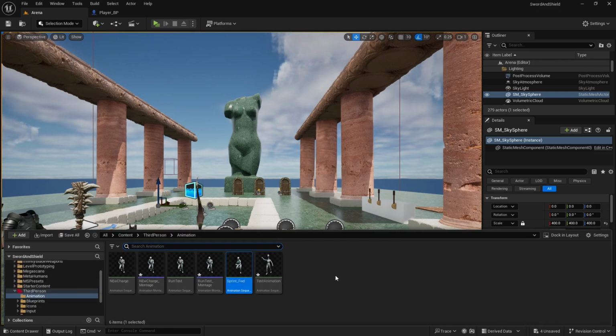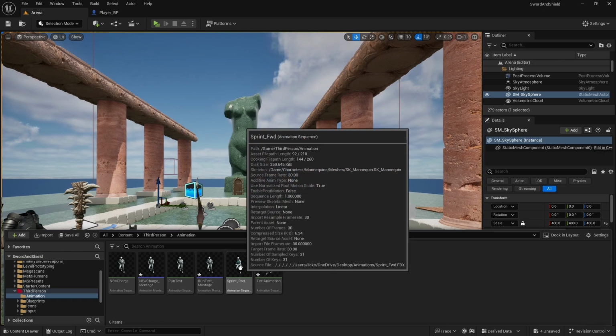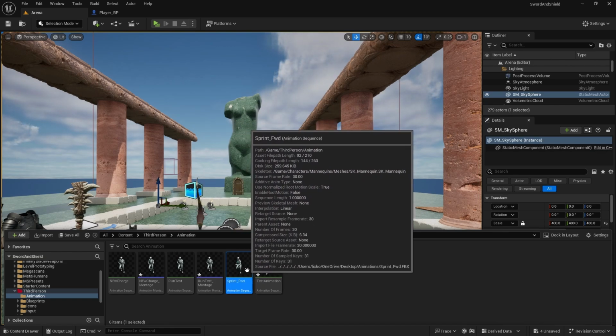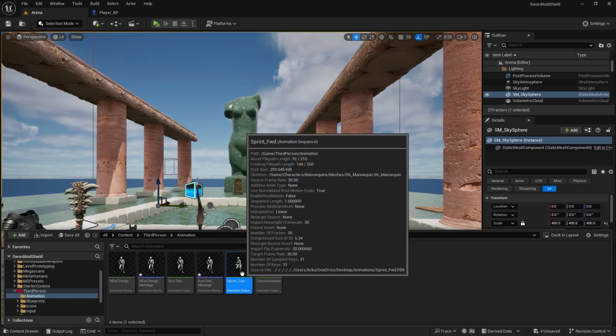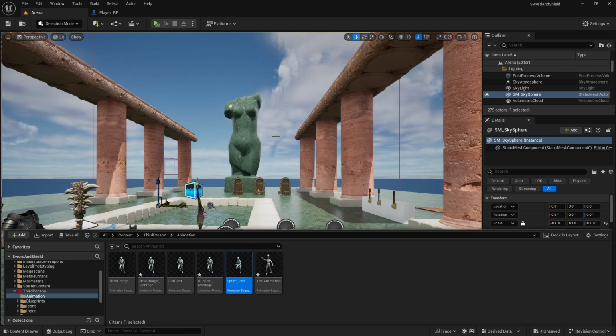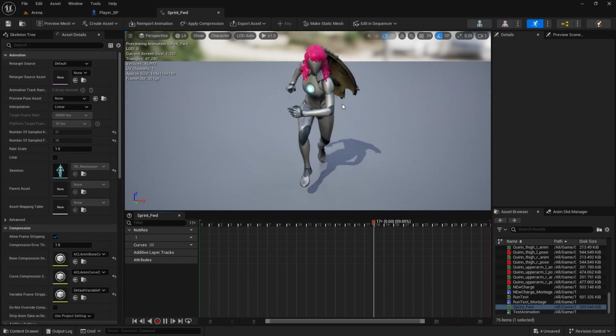So I have included in the description the animation you can download. It's this sprint forward. Just import it to your engine, and don't forget to change the skeleton when you're importing it to SK Mannequin. That is the one we're using for MetaHumans. And then this is what it looks like.